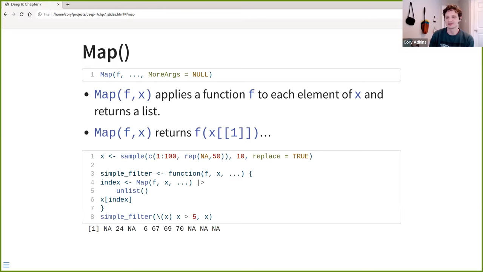And it's really useful. Before reading this chapter I tended to prefer the purrr package, the tidyverse purrr package, which has its own version of the map function. But after doing this, I think I might prefer the base map because it's pretty flexible. Map is conceptually pretty simple. It just applies a function to each element of x and returns a list that's the result of applying that function to each element.